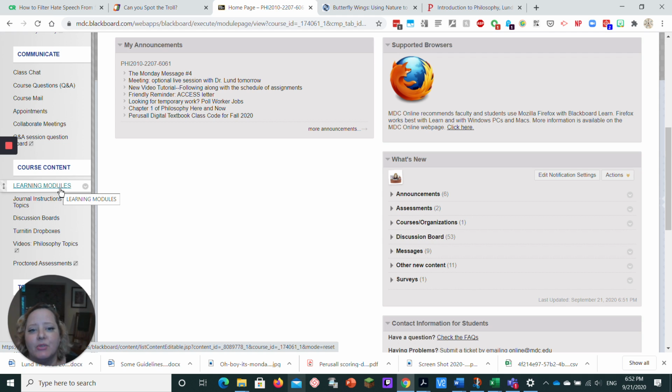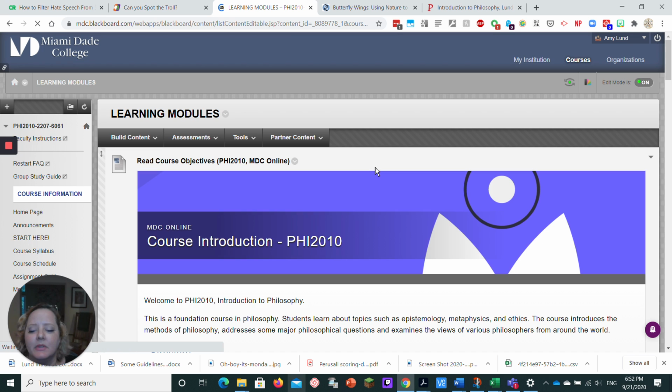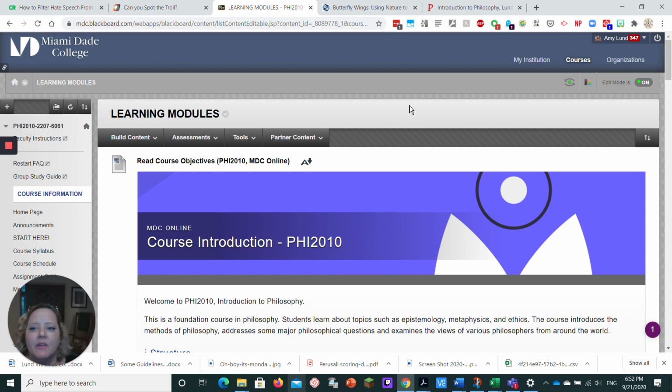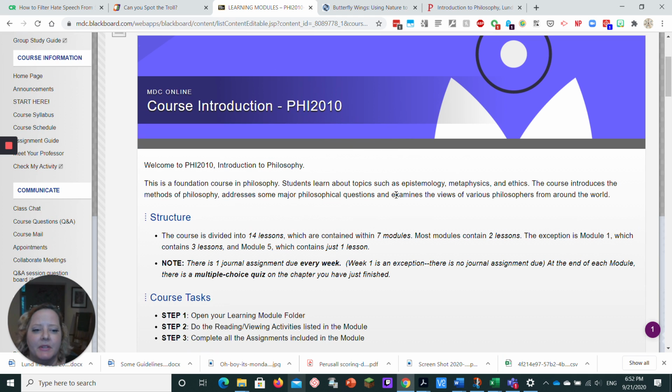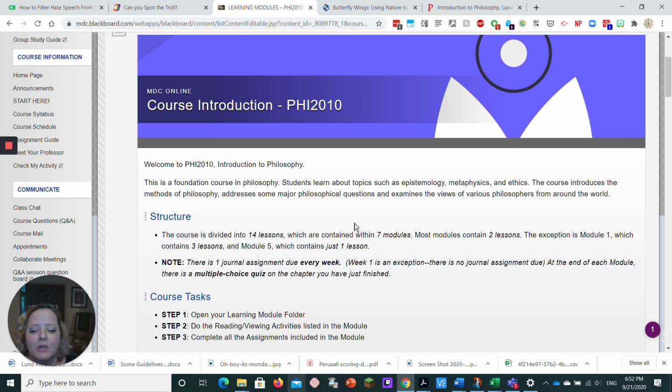And if it doesn't actually live there, if it's due that week, there's a link out to make sure that you get to the right place. So let's click learning modules. The first thing on this page is the overall course objectives. And if you haven't read this closely yet, it could be very helpful to talk about how the class is broken out into lessons for you.